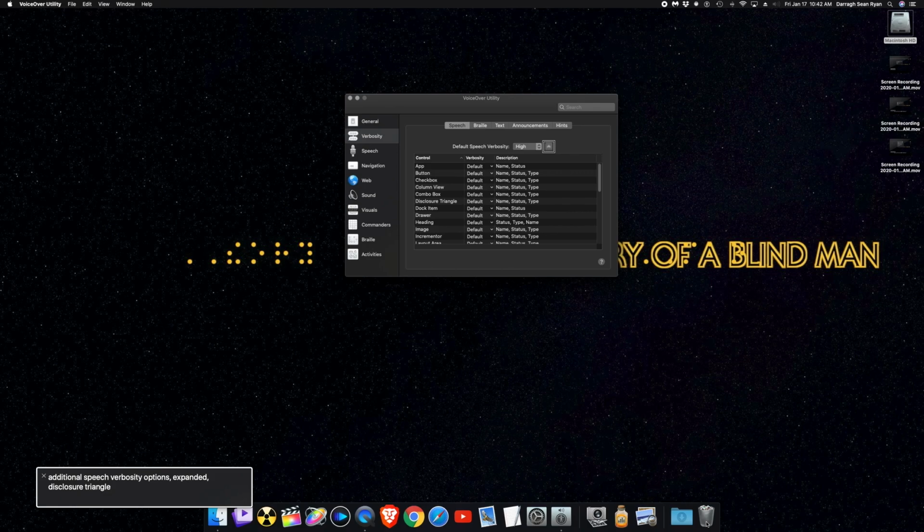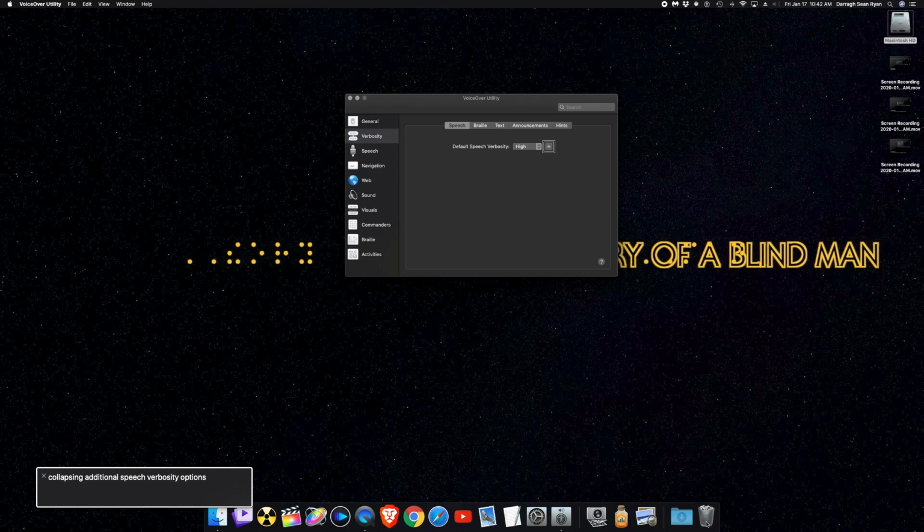Expanded disclosure triangle. Now you heard that: expanded disclosure triangle. You can expand this or close it. Collapsing additional speech verbosity options. So that means nothing will show. Help button. Additional speech verbosity options. Expanding additional speech verbosity options. And again, to activate elements, you press VO spacebar.